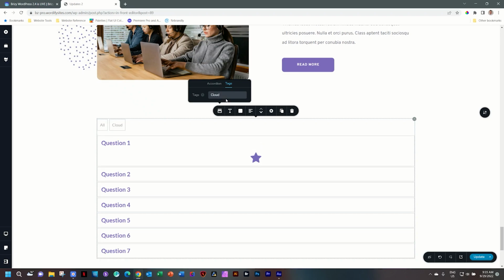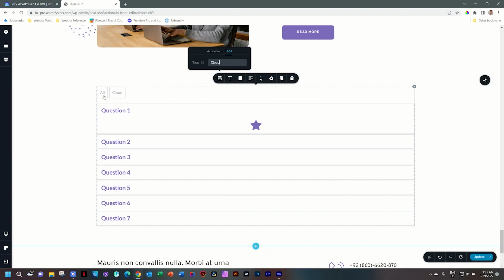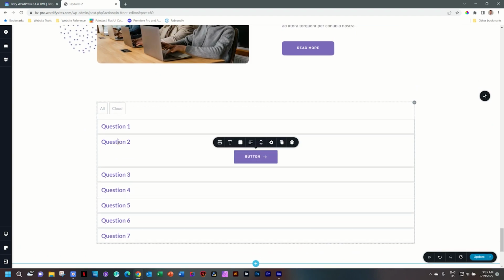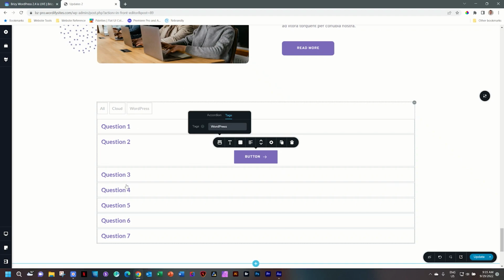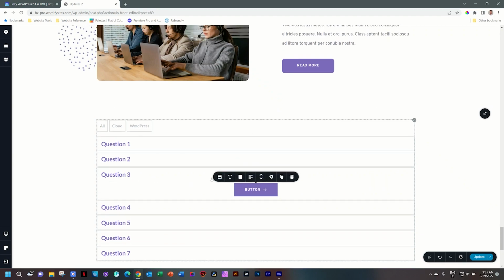And the moment I do that, up here pops the tags. One is all and one is cloud. And you kind of have an idea of where we're going with this. I'll select question two. Let's do the same. Let's go to tags. And this one will relate to Brizy WordPress. And there, WordPress pops up as well. Let's go to question three. And now we make this one also WordPress.